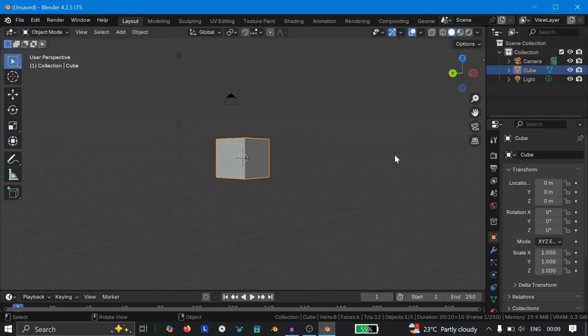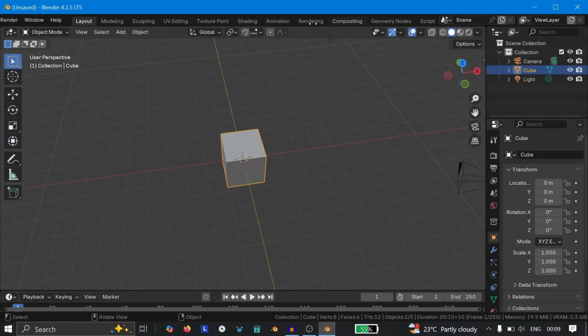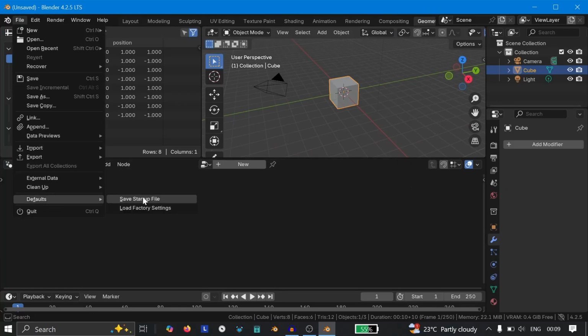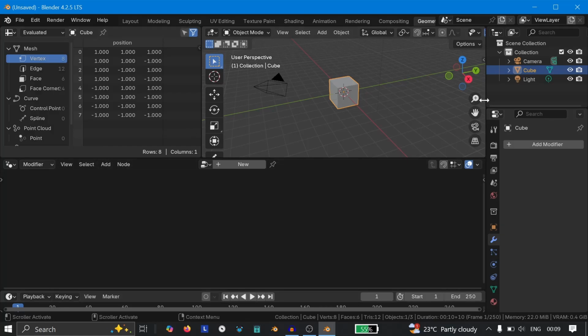now you get the default workspace. It can also be changed just to load geometry nodes as you start, and this is also possible. You just have to save it here, and then when you load, the geometry nodes section is opened by default. Okay, so yeah, this is about creating a custom workspace.